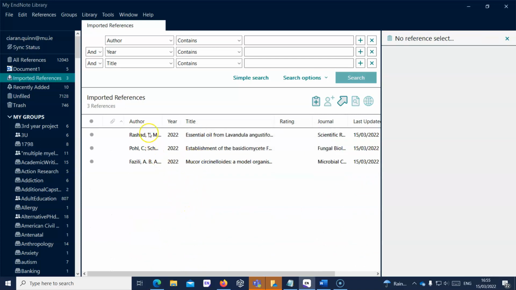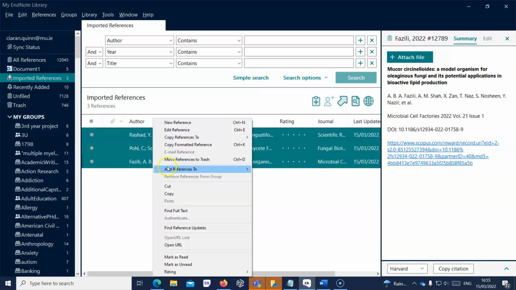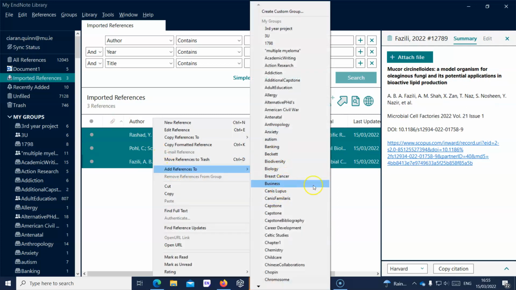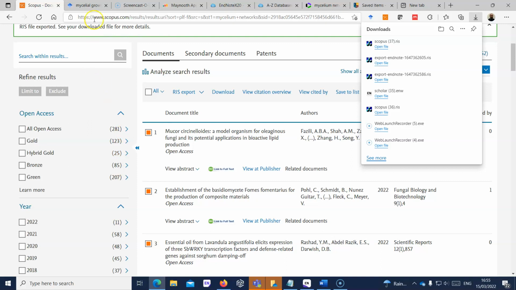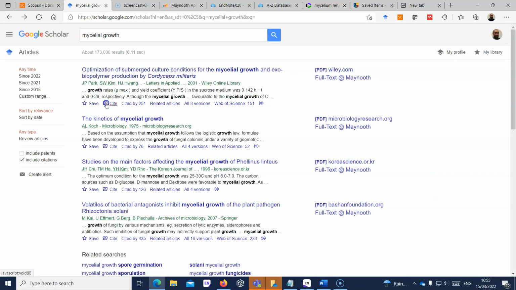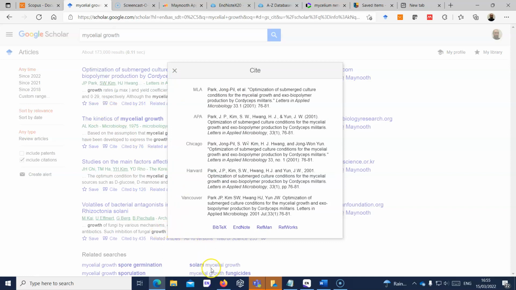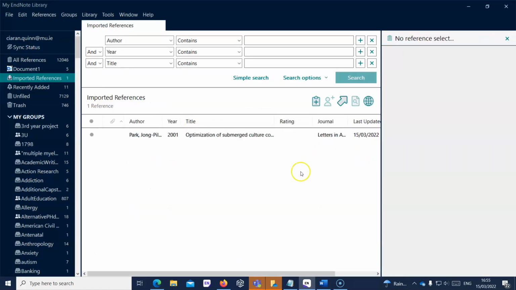Once they're in there, then I can just select them, right-click them, add references to, and whatever group I want to put them into. Very straightforward. Okay. So just go back to my searching again. Similarly, if you're in Google Scholar, you just click on the inverted commas there and just click EndNote. And again, it's going to send that one off to EndNote.